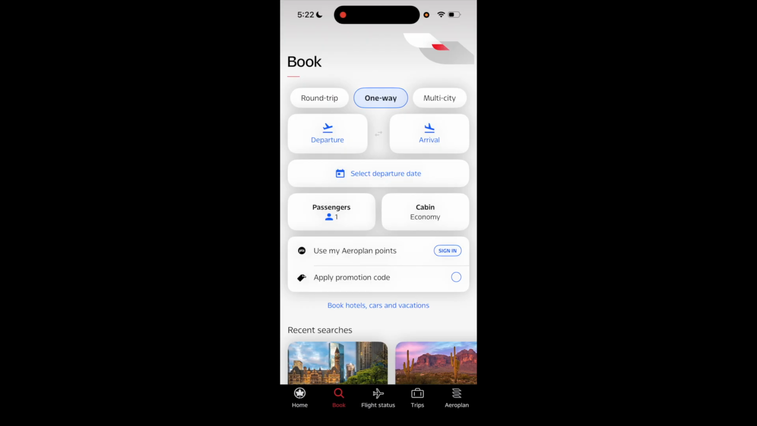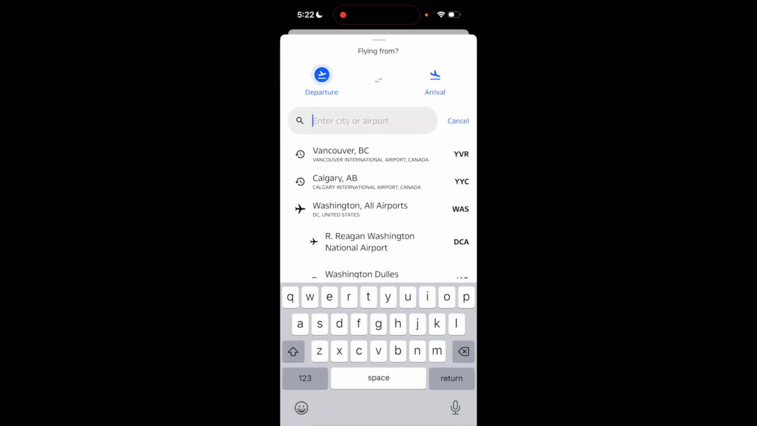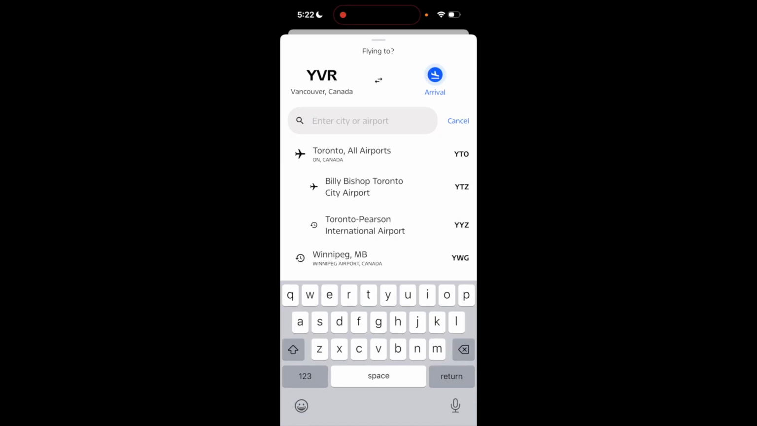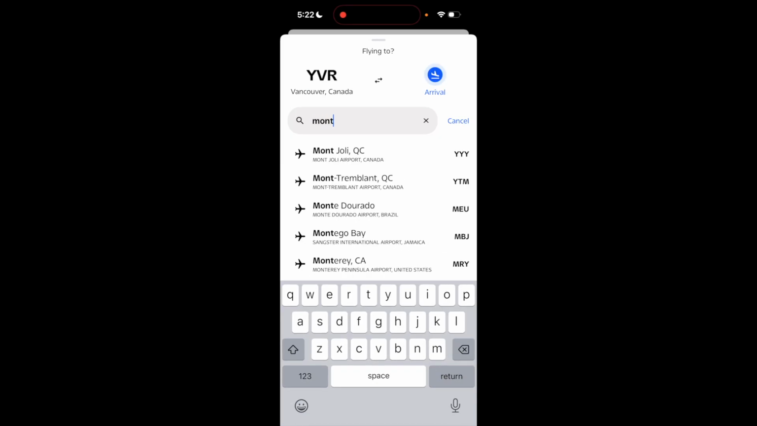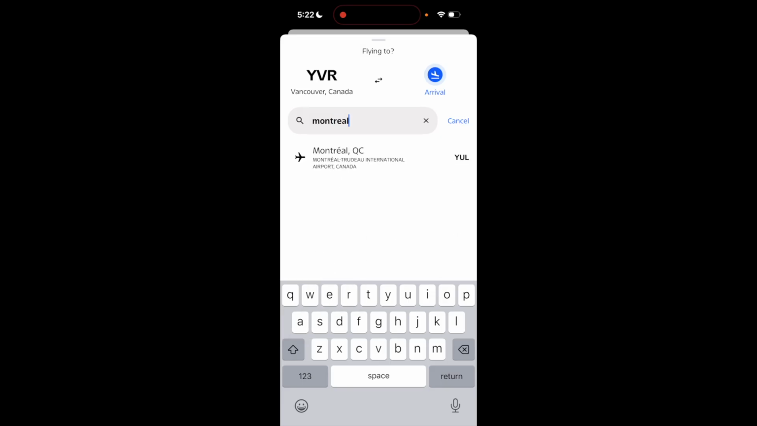So where you're departing right here is go ahead and select depart. So this is where you want to fly to. So for example, if you wanted to fly from Vancouver and you wanted to go to, let's just type in Montreal as an example right here, Montreal, Quebec.